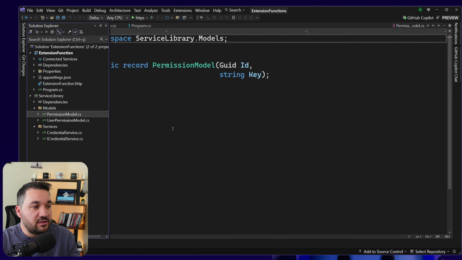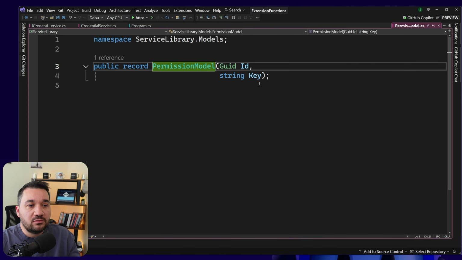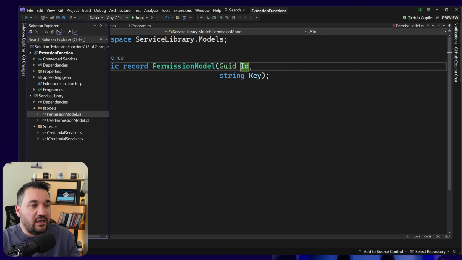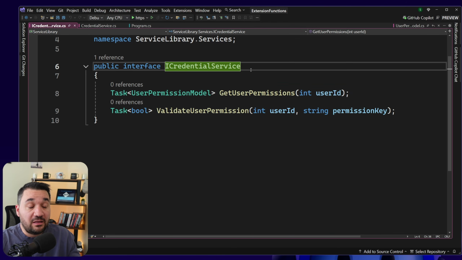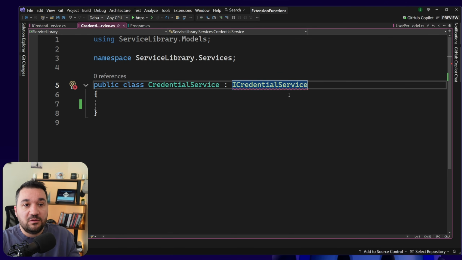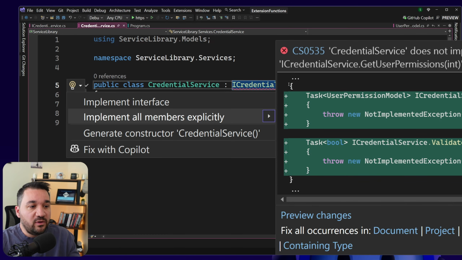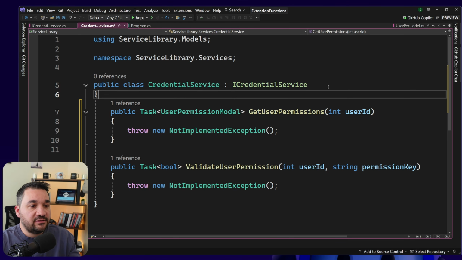The models here are the permission model, with ID and key, and the user permission model, which has user ID and a list of permission models. It is super simple. Within that service, we will be implementing these two, but with mock data. All right, let's implement that.